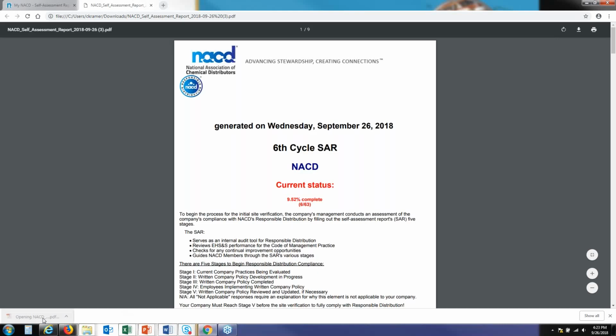As you can see, the PDF will have a generated date printed at the top. SARs are intended to be dynamic documents which evolve as policies and procedures are created, implemented, and audited through the development of your responsible distribution program. The PDF download can then be shared internally with the responsible distribution mentor or with any other designated individuals.